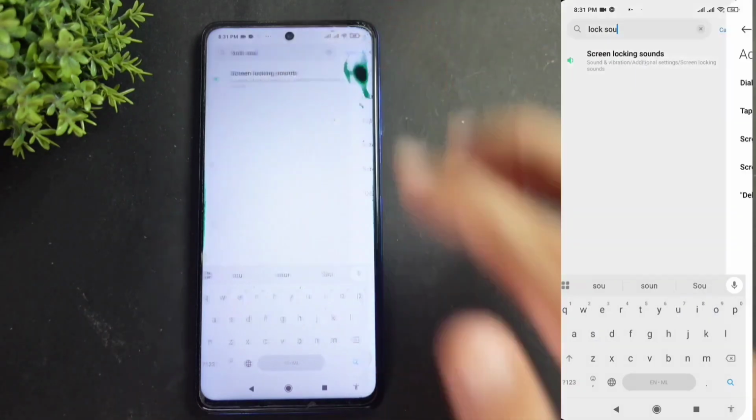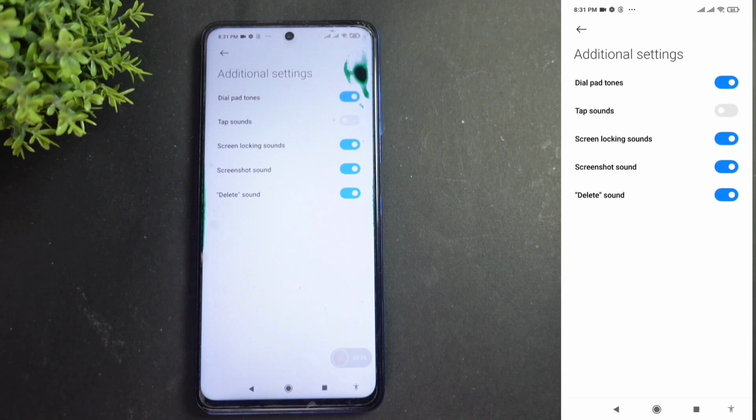When you tap it, you'll reach this page, and depending on the brand, the settings might look a little different. I'm using a Poco branded phone. In Poco and Redmi phones, the options look like this. But if you're using a different brand, just search for the setting and you'll find it. And in Poco phones, it's under Additional Settings.